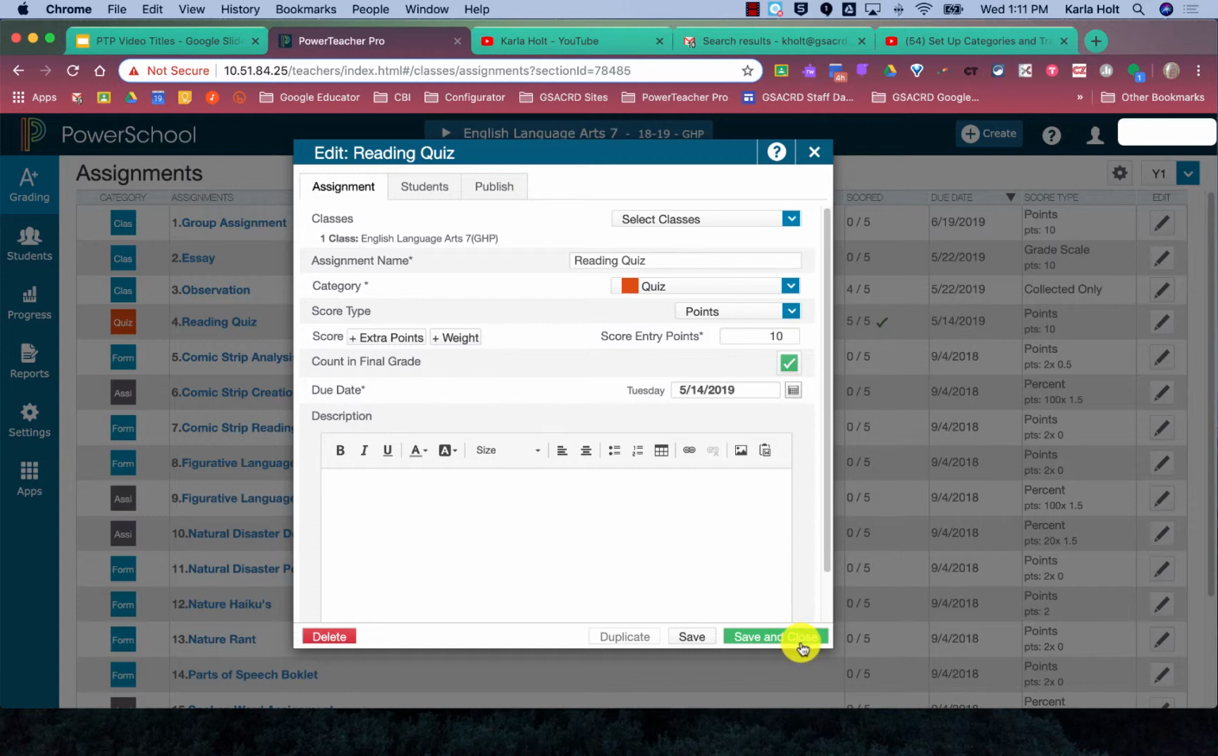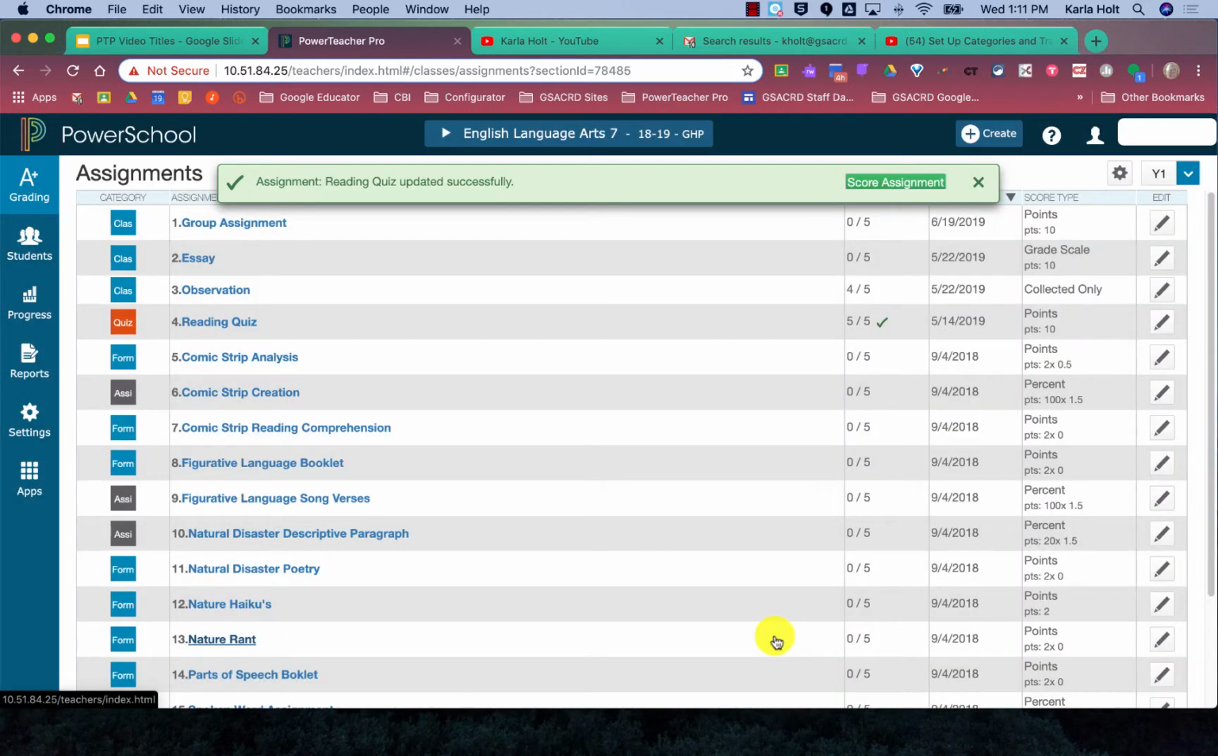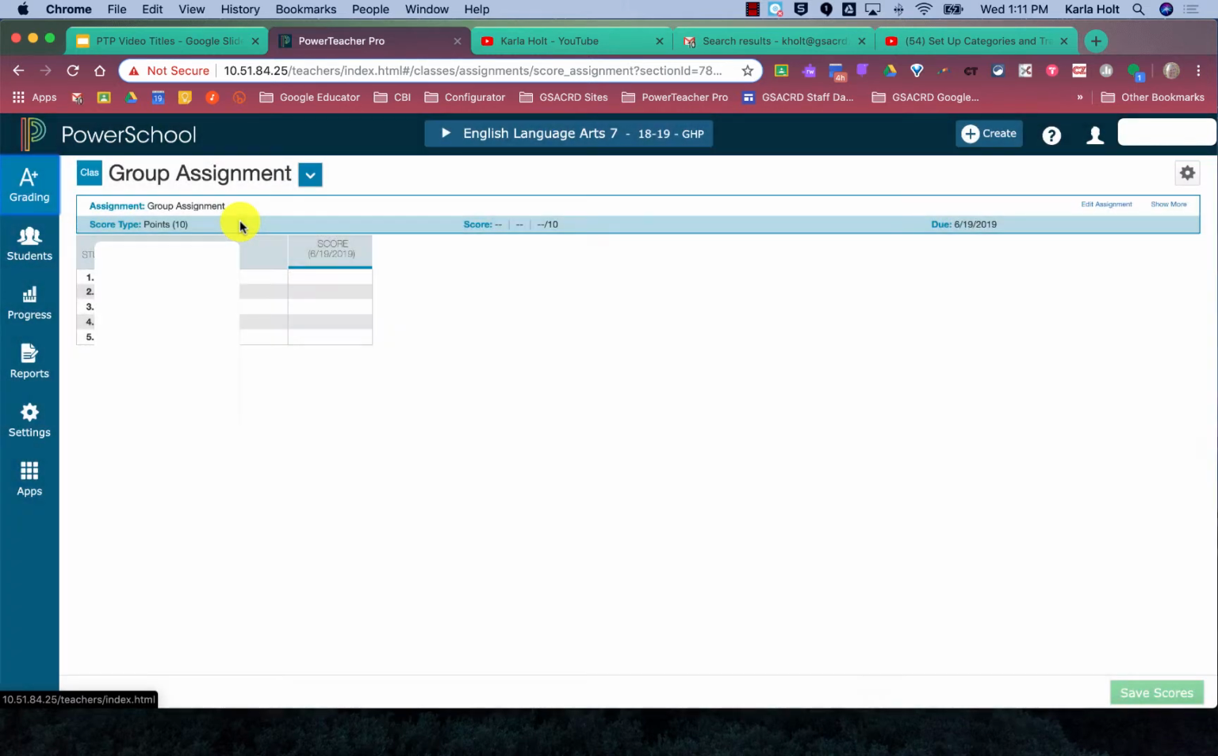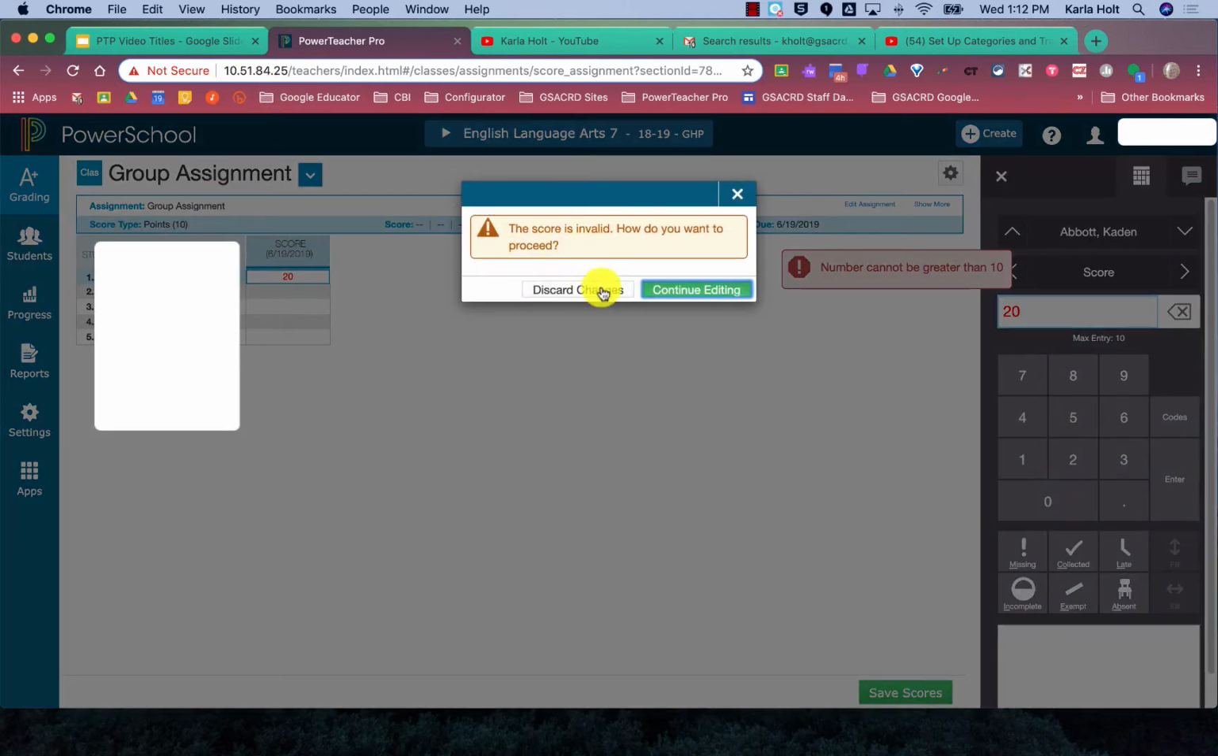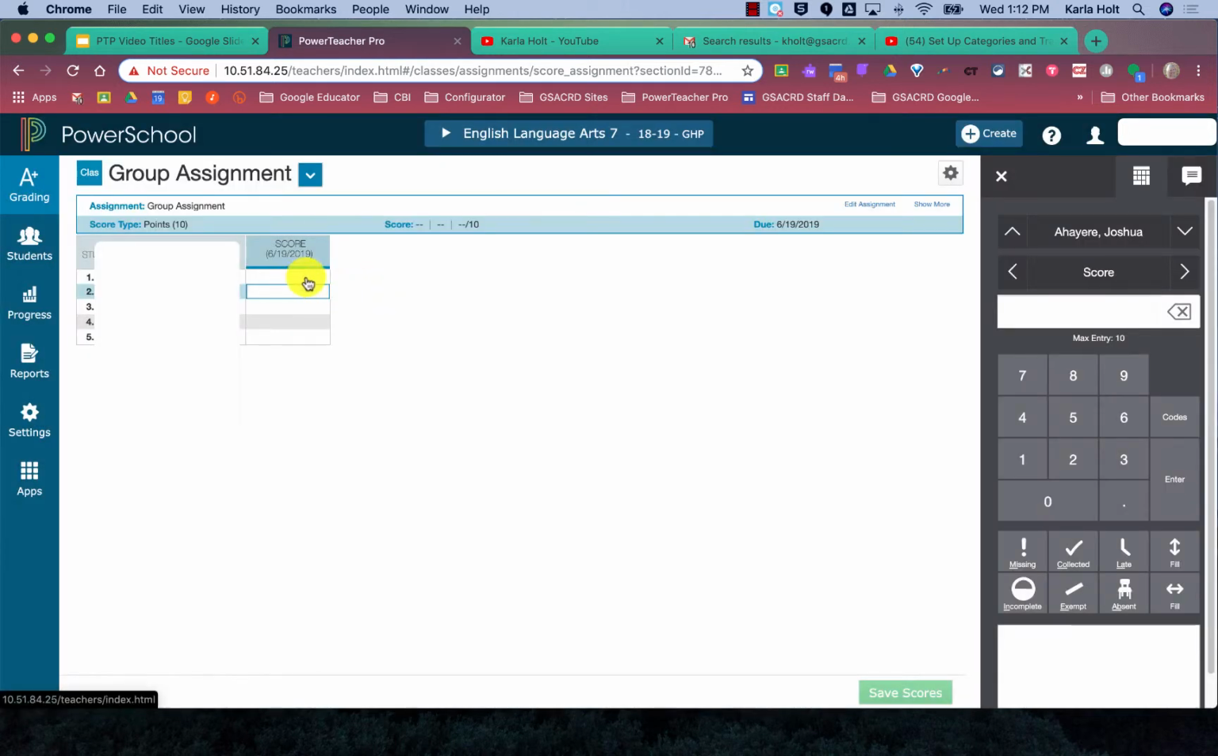Now, anytime I want to enter my scores, there's a number of ways I can do it, but one way is just to click on the assignment and simply enter the score here. Now you'll notice here, it tells me score type, it's out of points, out of 10. If I try to put in something like 20 there, it's going to tell me that that score is invalid. So I'll just say discard. And then I'll go back in and I can simply put in my scores.